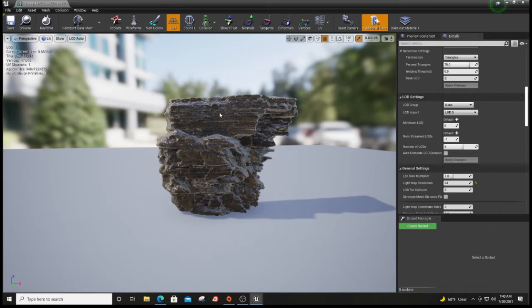So there's several ways you can go about collisions. One is a UCX. So basically it's U, C, and X, capital letters, underscore, SM, underscore, whatever the mesh name is, underscore, whatever variation, so 0, 1. So it'd be like UCX_SM_unicorn_01. And then whenever you import it into the game engine, you would want to make sure you deselect generate collisions because you're going to use the UCX.